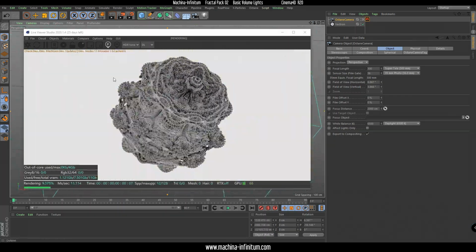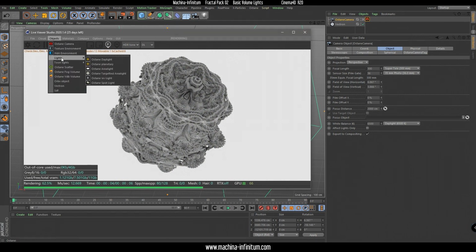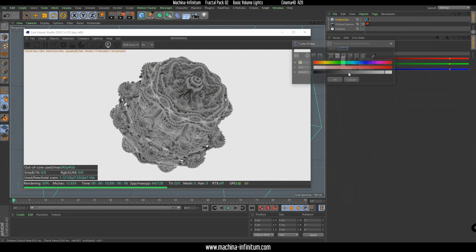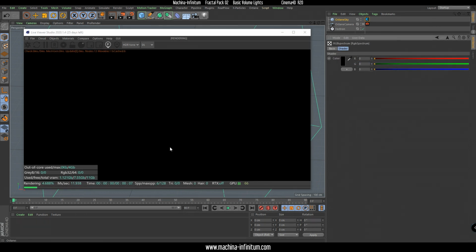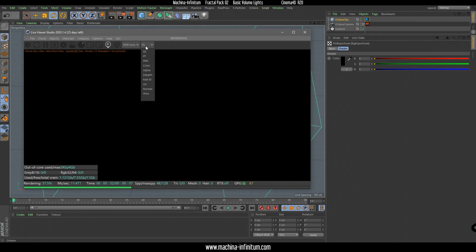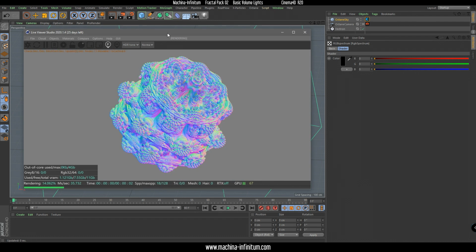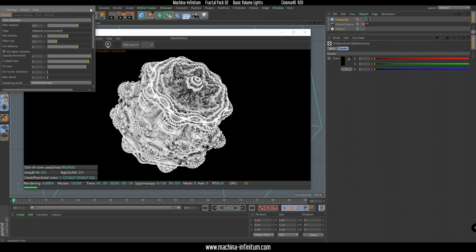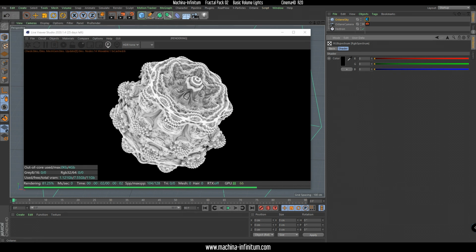All right, then I want to change the background color to something like black, full black, so we need a texture environment and set the RGB spectrum to black. Of course we don't see because there's no light source, but if you switch to normal kernel here, or also if you want there's ambient shadow here, ambient occlusion, so you can see all the details of our fractal.